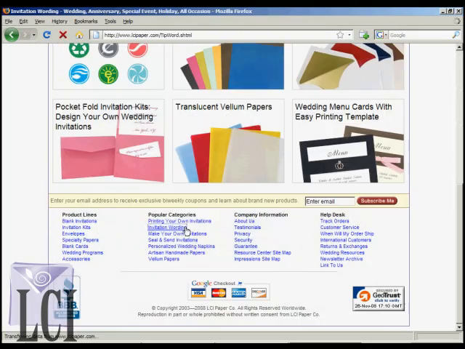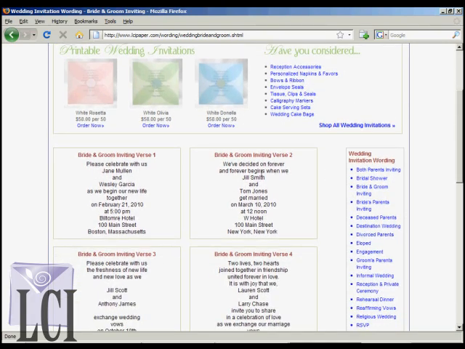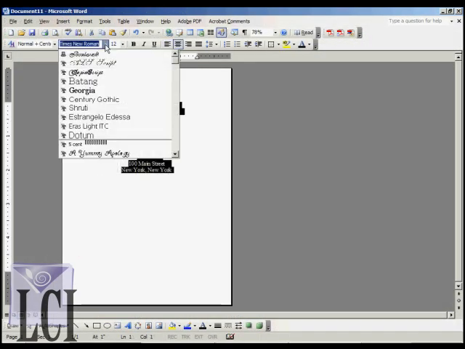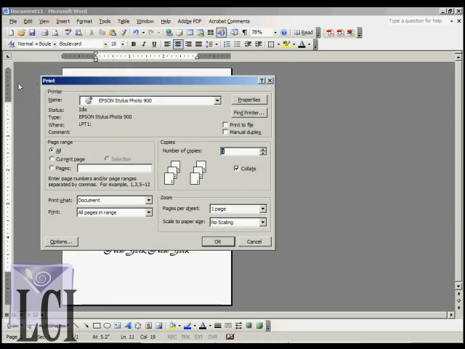Now we'll type the invitation wording. For this example, we'll use sample wedding invitation wording from lcipaper.com. Choose a suitable font and size, and customize the text to your event. In Word, click File, then Print.